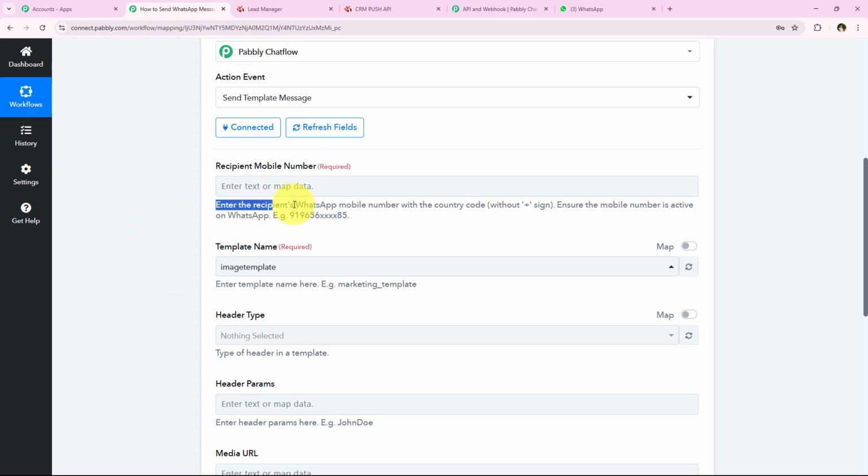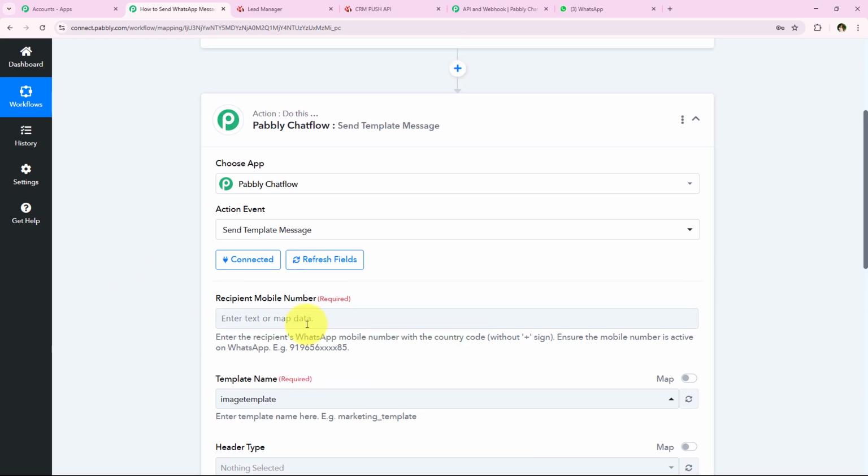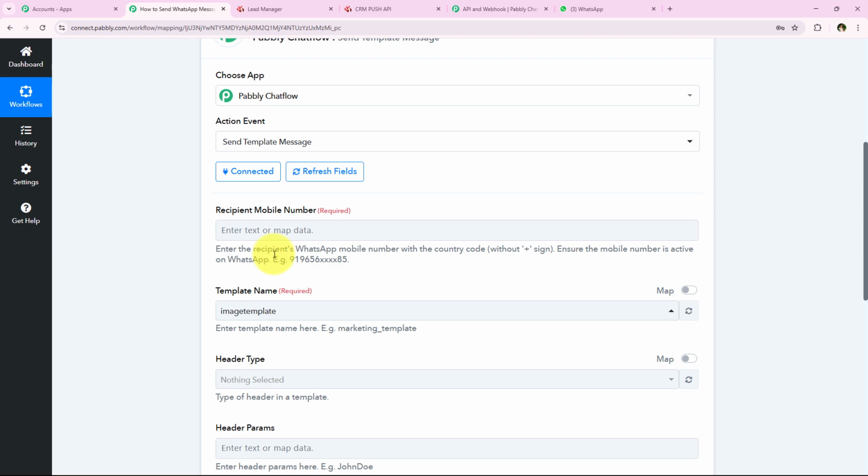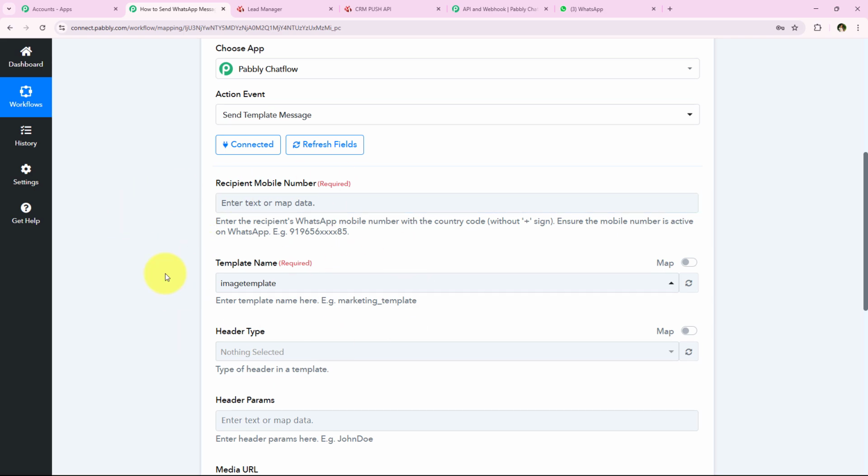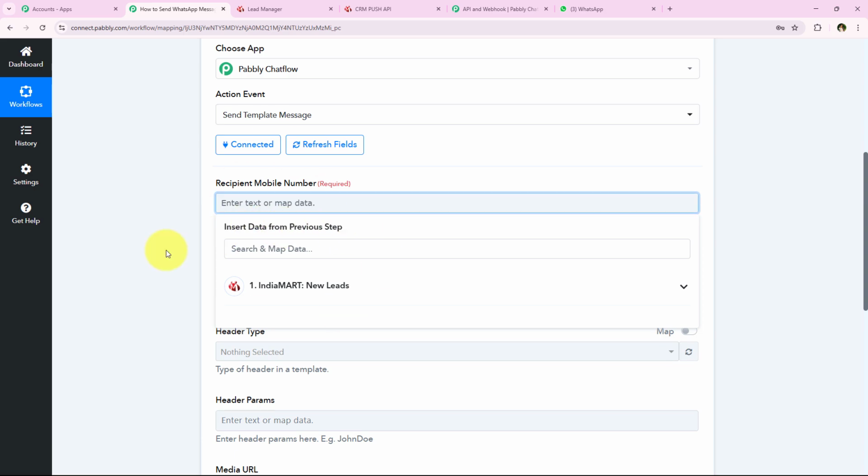So over here it is saying enter the recipient's WhatsApp mobile number with the country code without the plus sign. Ensure that the mobile number is active on WhatsApp. Alright, so we simply have to enter the mobile number right over here. But we are not going to enter it manually or by copy pasting it, but instead we are going to map it. So you must be wondering what is mapping. So mapping is a method by Pabbly which means inserting the data from the previous step. And as you know, our previous step was the trigger step where we selected IndiaMART as our trigger application. So we are simply going to map the details from the response of our trigger application only.